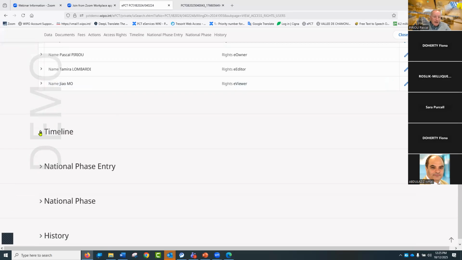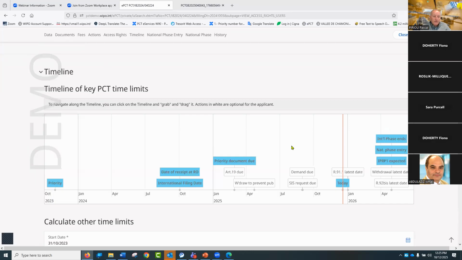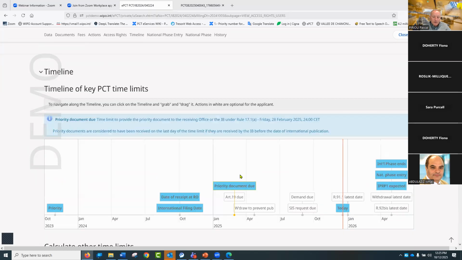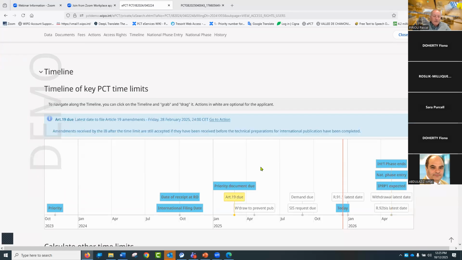Then you have the timeline, which is again the graphical representation of the time limits of your PCT applications. So here you have your earliest priority claim, when the application was filed, when the priority document was due. The red line is today's date. And then you can see when the application will enter into national phase. And then all the white boxes will indicate documents which can be submitted to the IB, but which are optional.